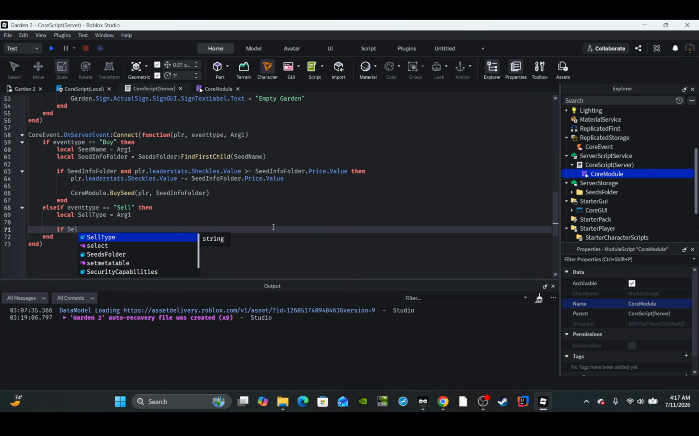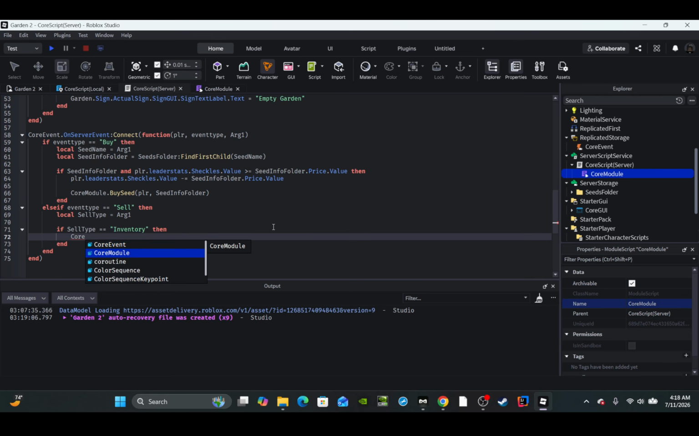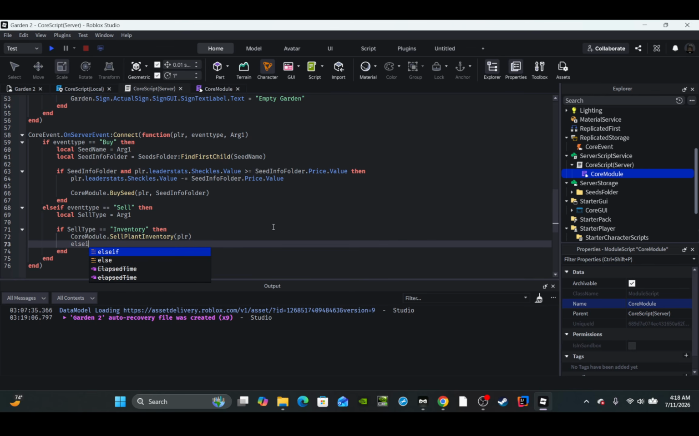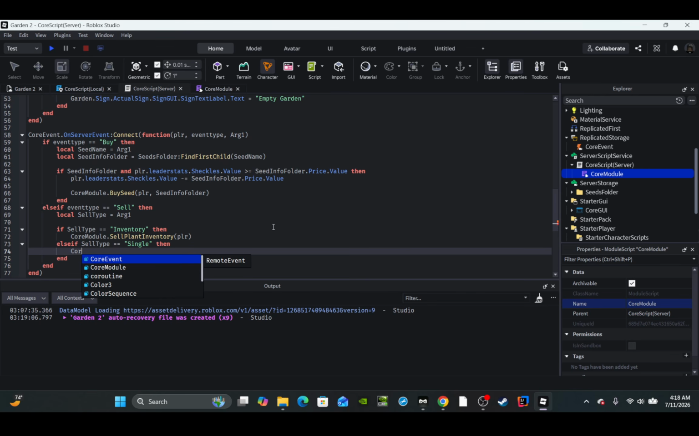We will say if sell type is equal to inventory, then we will say core module.sellPlantInventory attached to player, and we'll say else if sell type is equal to single, then core module.sellSinglePlant. Okay.